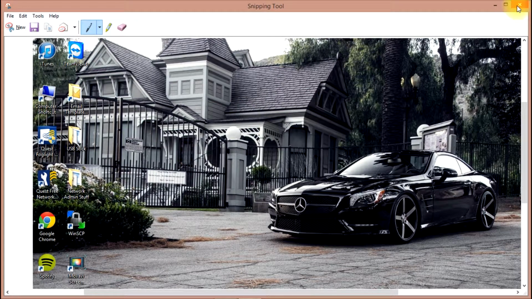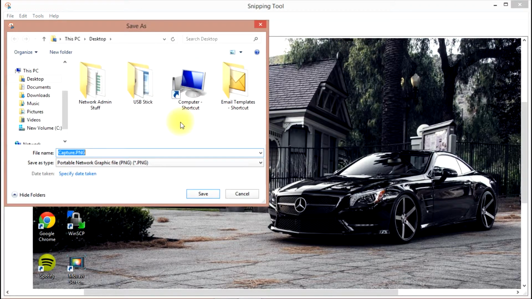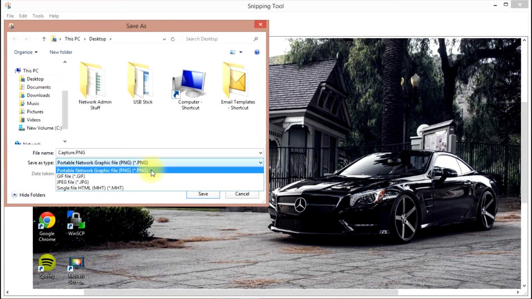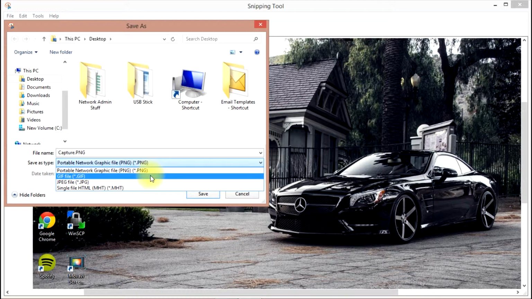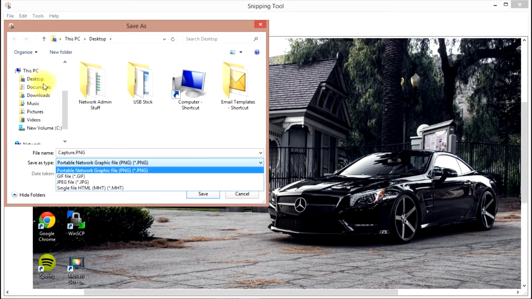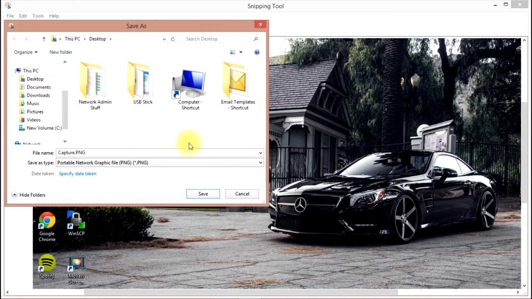Those are the different options that you have there, and once you're ready to save your snip, you can do Save As, and your options are PNG, which is my personal preference, and then GIF, JPEG, or an HTML format. PNG is probably your best bet, and then you would just save it as you would a normal file.